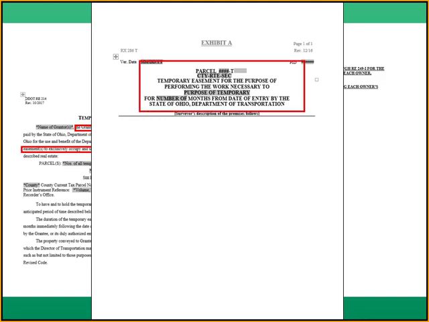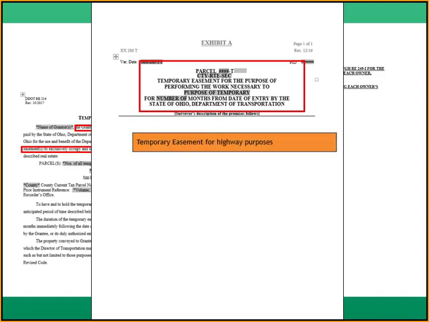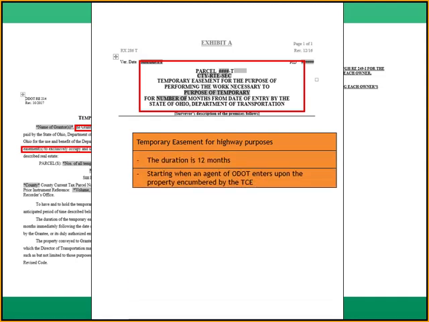Temporary easement for the purpose of performing the work necessary, and we would insert the purpose of the temporary here based on the highway plans. And the number of months, and we would also insert the number of months from the right-of-way plans. In this case, it's going to be 12 months. And that starts from the date of entry by the State of Ohio Department of Transportation. So we know this: temporary easements for highway purposes. The duration is 12 months. It starts when an agent of ODOT enters upon the property encumbered by the temporary construction easement.